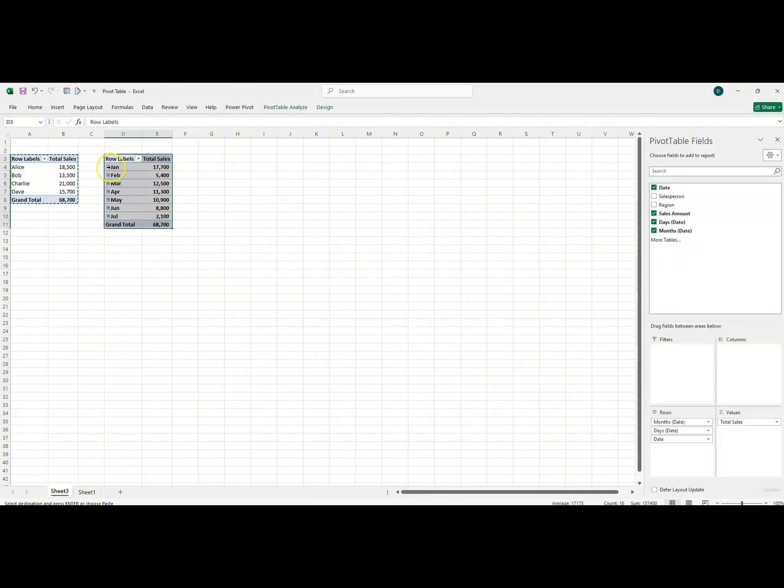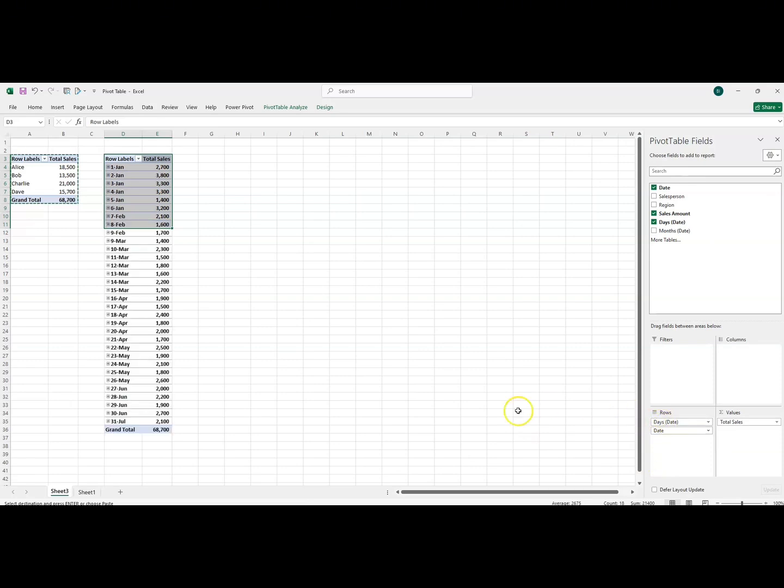Now, currently you're seeing that it's showing it split into month and day. So what if I don't want to see the month? I'll drag it out. I don't want to see the dates, drag it out. So you can see it for each day. This is the sales made for each day.